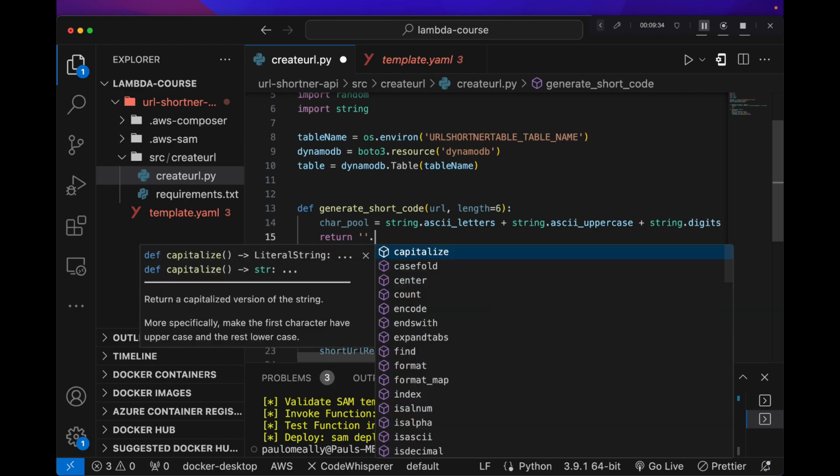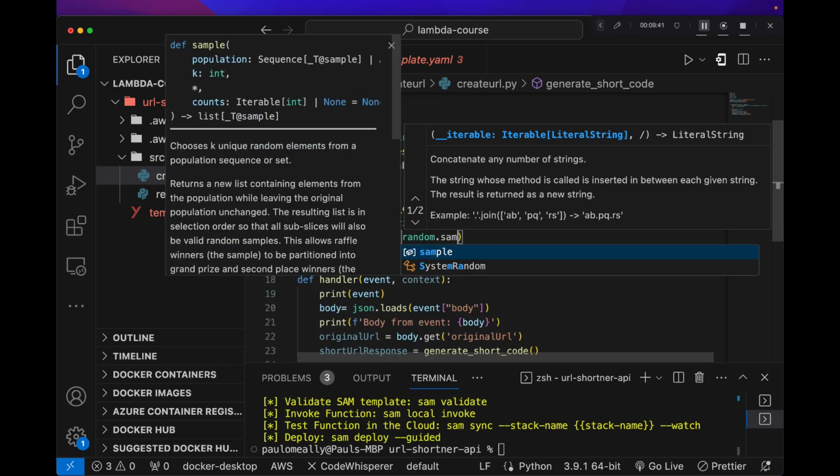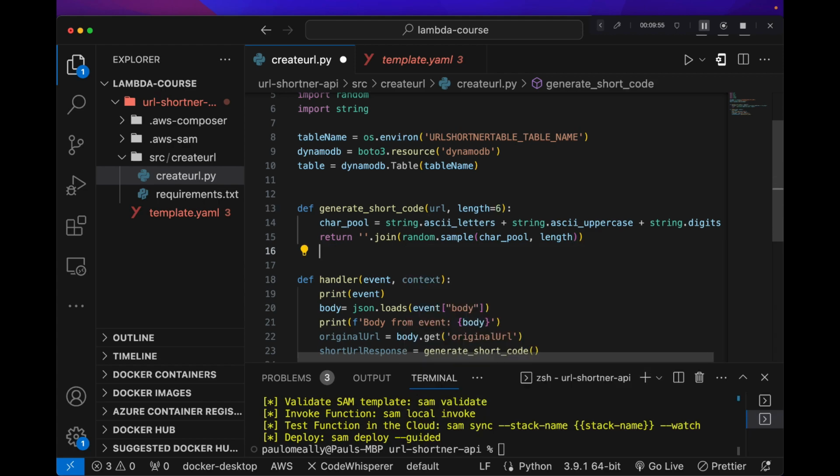And let's use a join function. And we're going to call the random function here, sample. And the sample should be from our character pool. And let's also tell the random function how long the string should be. So we'll pass in the length, which is 6. And we don't need this anymore. So this should give us a unique code of 6 characters with a combination of uppercase, lowercase. However, there may be times where this could generate something twice. So we need to account for this later on.